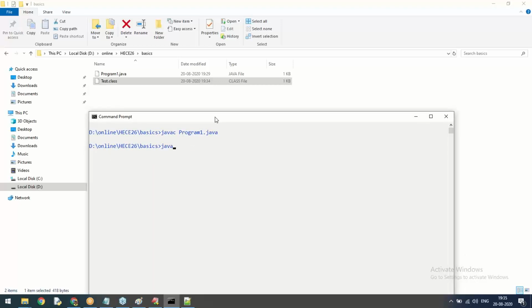Java. Call the JVM. Java. Then which file do I have to give? The bytecode file. What is the name? Test. Just hit enter. You can see the output there. Can you see the output, sir? Hello world.